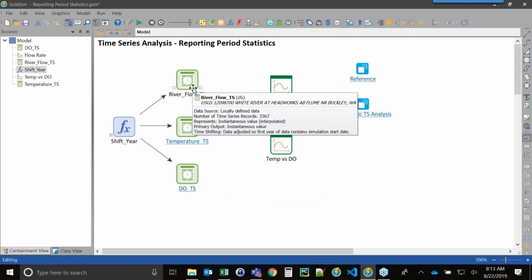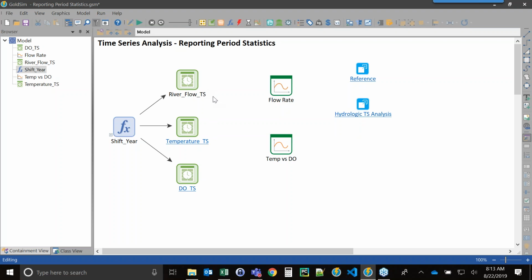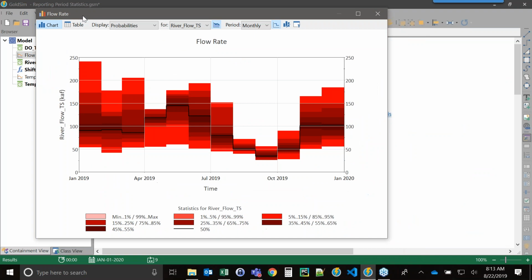Okay, I'm also using reporting periods like I did before, but the difference here is that I'm running multiple realizations that sample each year of the time series. So now when I run this model and I look at the flow rate, now what I'm going to see is a range of flows. This is essentially the monthly values from all 9 years on record. But it's showing me a probability range for each of those months.